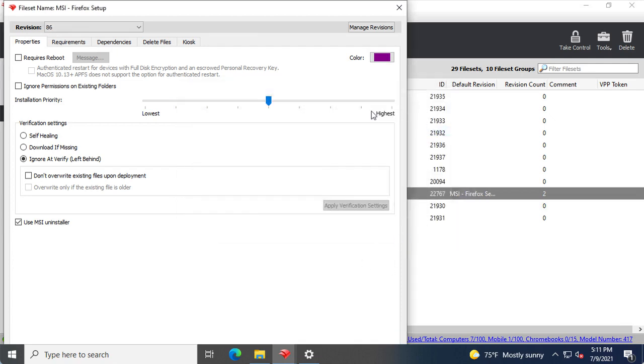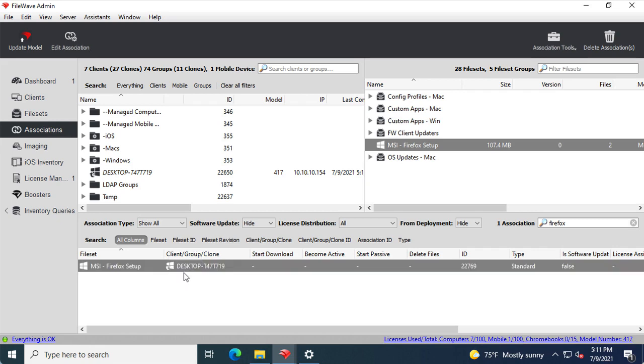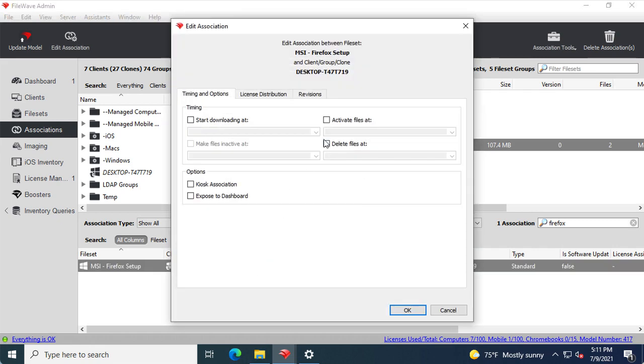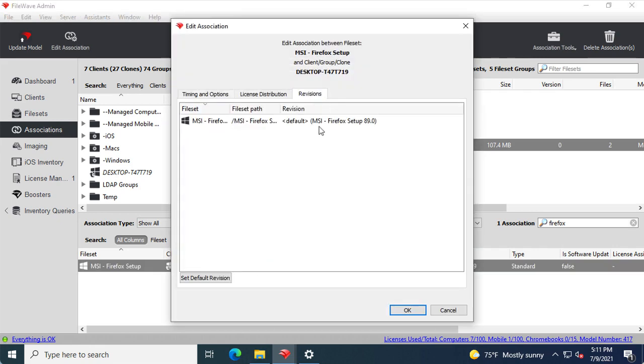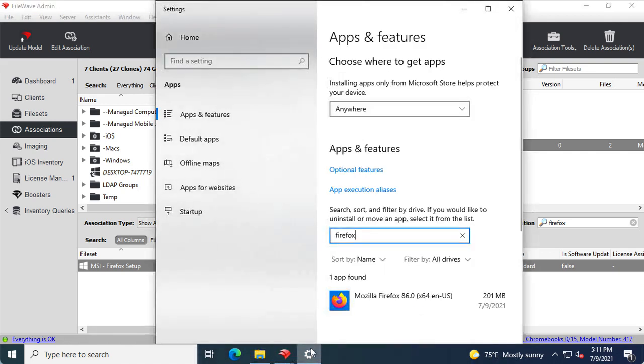We'll save our changes. And if I go back to the associations area and view this association, you'll see that it now says default, but it says 89 instead of 86. And let's double check here. We'll have it actually upgrade. Let's leave this area and come back. Verify that Firefox is still at 86. Okay.